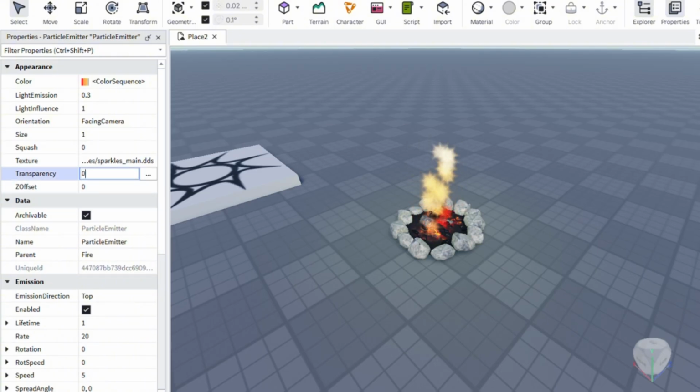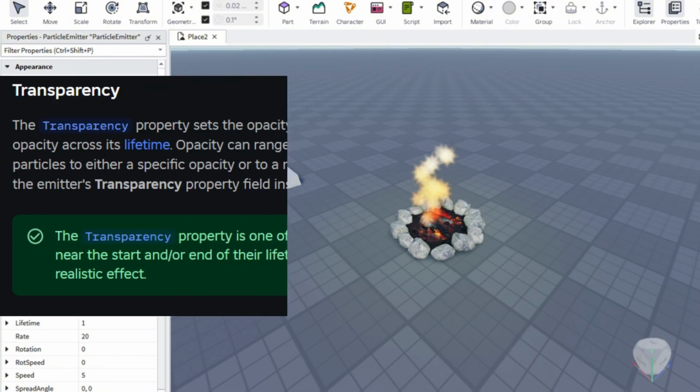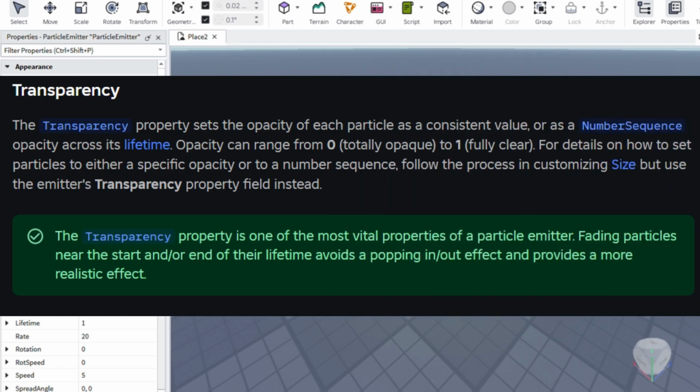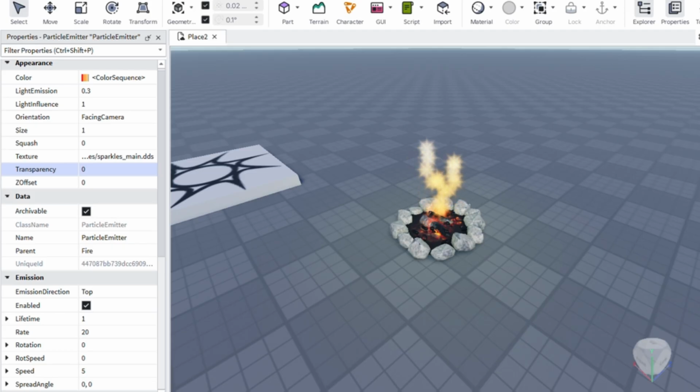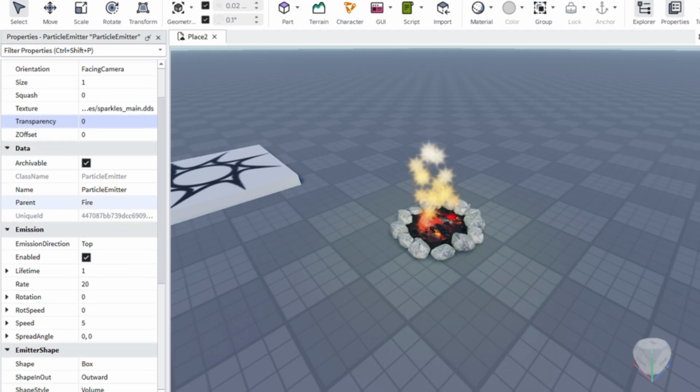Now moving on to the next property, transparency. What transparency does is quite obvious. It makes it transparent. If I set it to 1, it will be completely transparent, essentially invisible. You can set it to any intermediate value, around 0.5. Yeah, there you go. It's kind of transparent now. Set it to 0 again. Yeah, it's completely opaque right now. Now scrolling down, don't worry about Z offset for now, not that important.